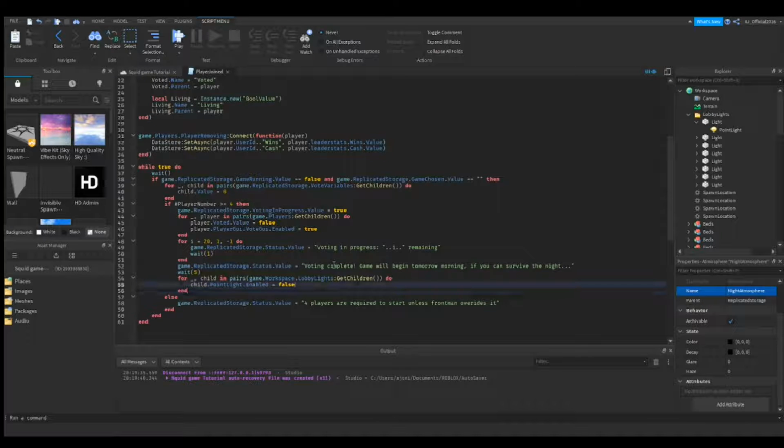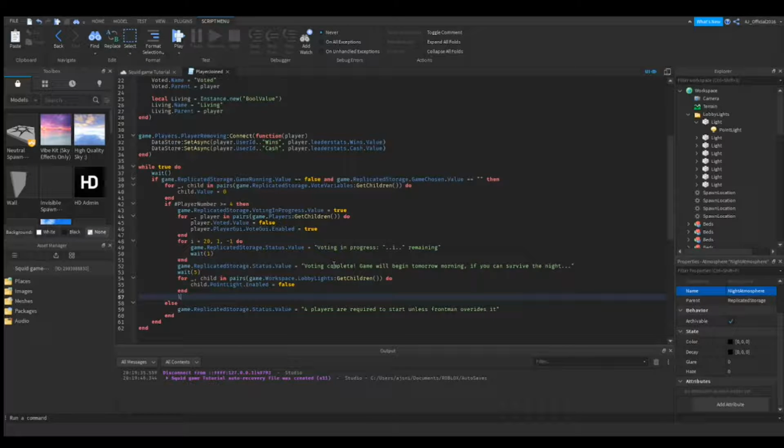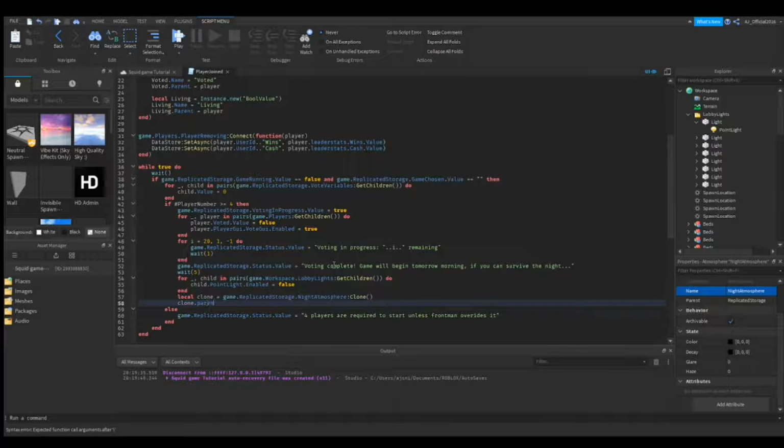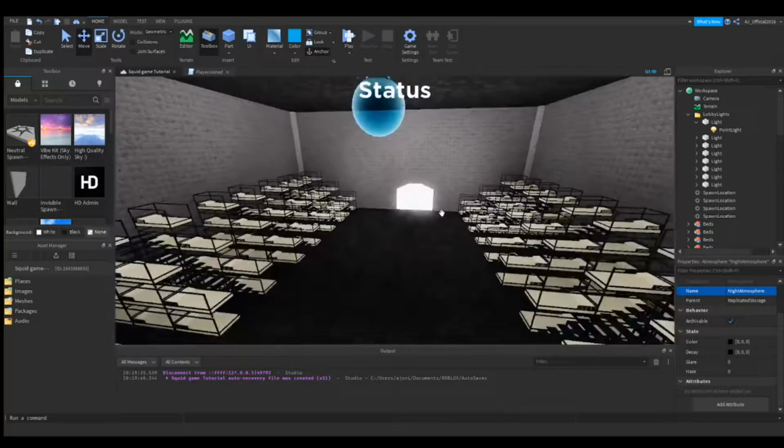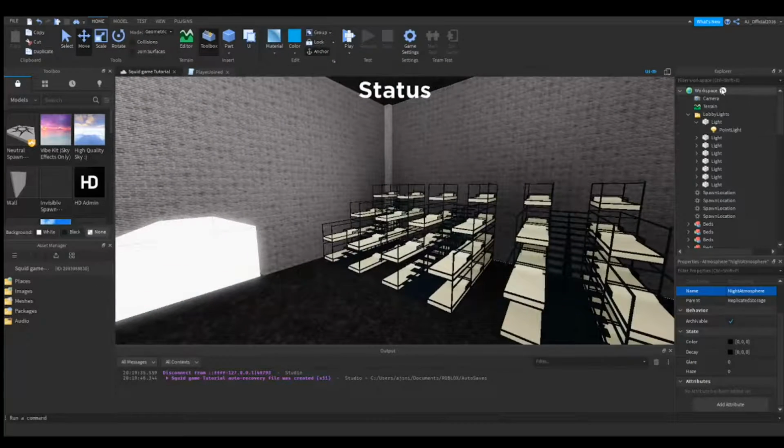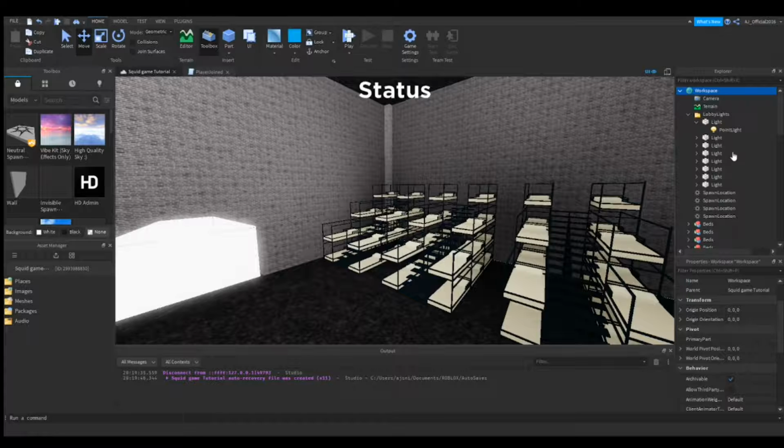And then it needs to local clone equals game dot replicated storage dot atmosphere, the nighttime atmosphere, let's clone it, and then clone dot parent equals game dot lighting. And yeah, so now we're going to add some sound. So let's get some sounds into the game.